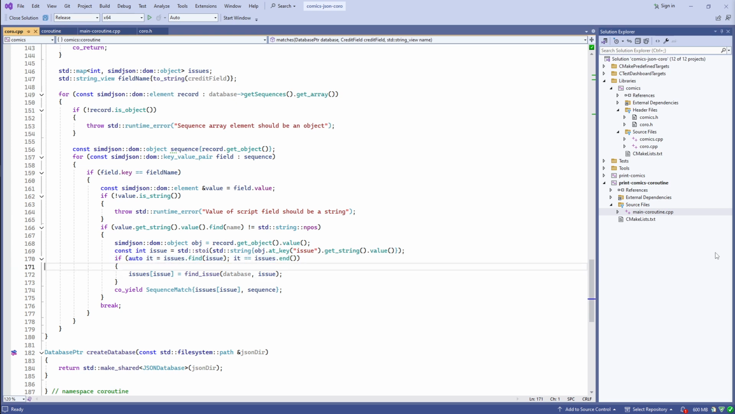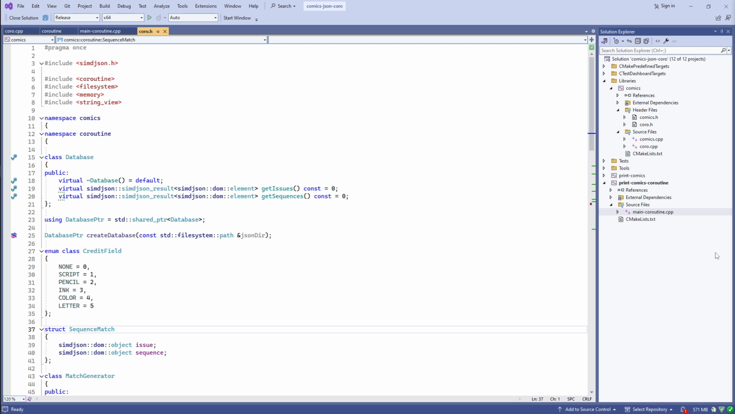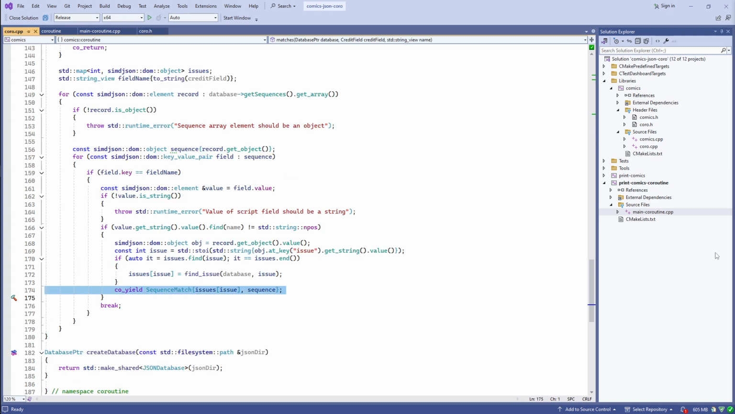If we looked it up and it wasn't found, then we need to go find it out of the database. Once we found the issue and we know what sequence we're in, so an issue is a collection of one or more sequences, the match that we're going to yield back from our coroutine is this little struct here. It's just two JSON objects, one representing the issue name value pairs and one representing the sequence name value pairs. We're going to co-yield that back.